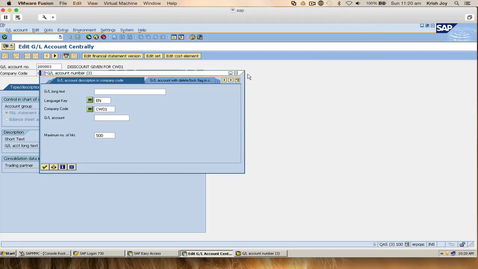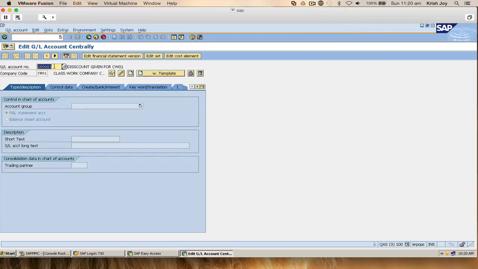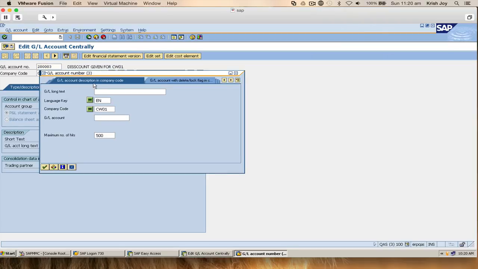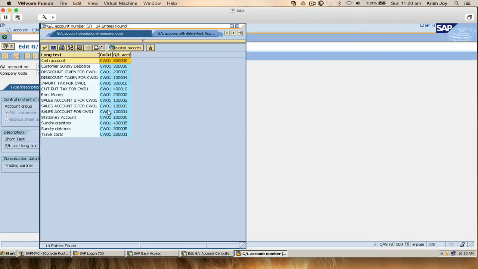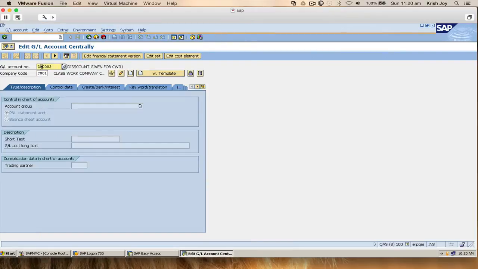The other one has already been created, so I need to create the down payment one. That's why it's given. And this factor you can change.